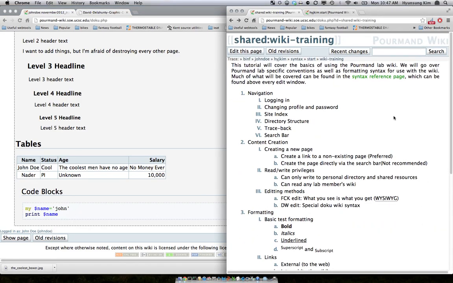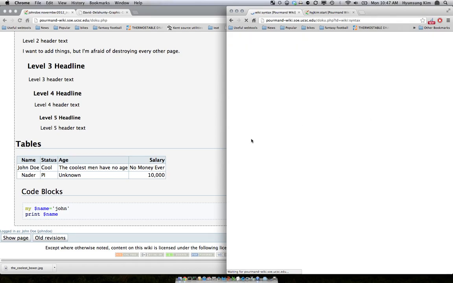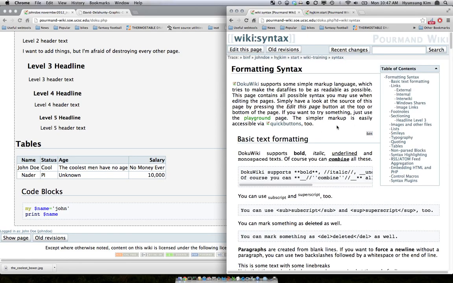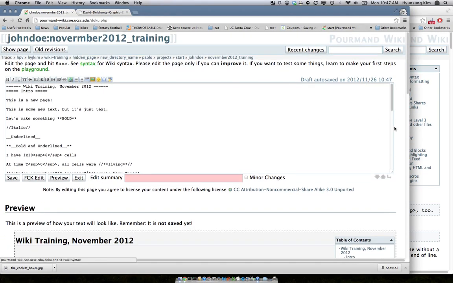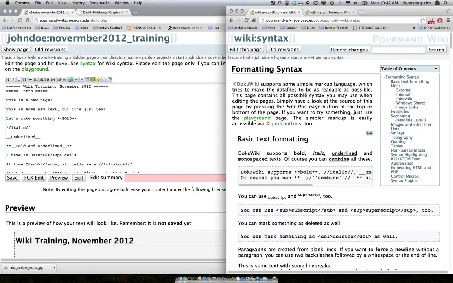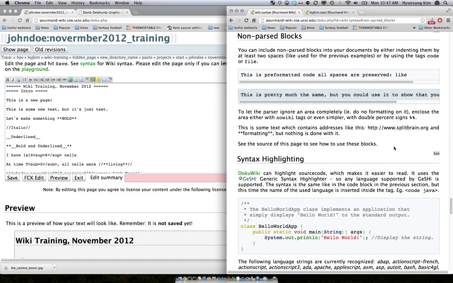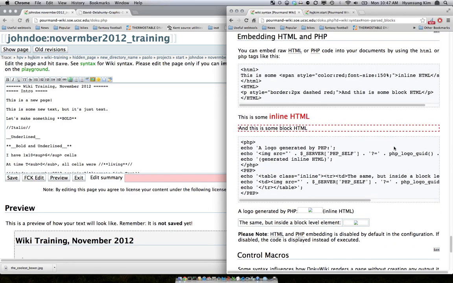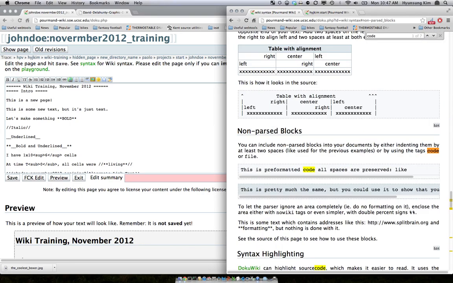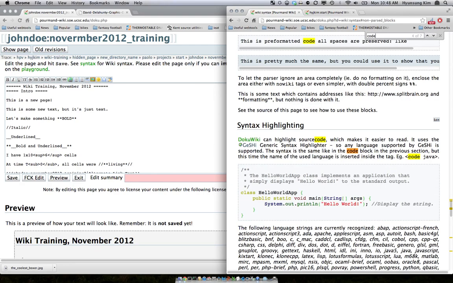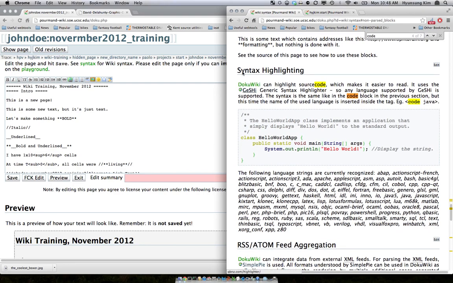And if you want to look at all the code types that are available here, you can always go to the syntax reference page. So you can go to the syntax reference page on this wiki training site, or of course at the top of every edit page there's a syntax link. And if we click on the syntax, we get to this page and we can scroll down to code, non-parse block. Source code. So, okay, yeah. Here, if we go to syntax highlighting, here's all the supported languages that you can use.